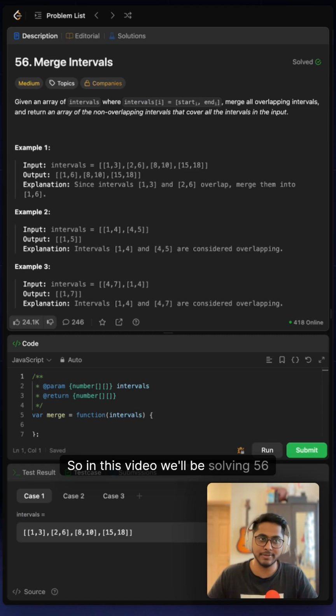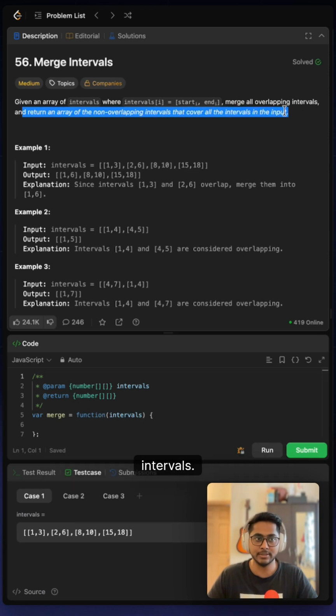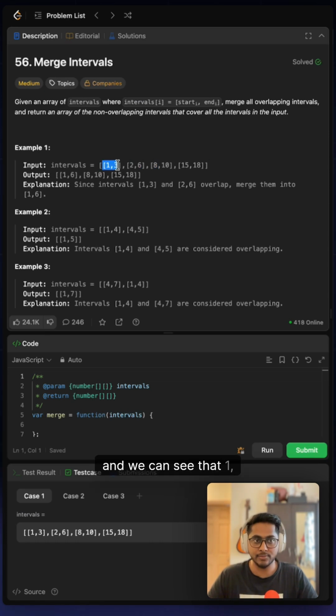So in this video, we'll be solving 56, Merge Intervals. We are given an array of intervals where intervals[i] equals start and end. We have to merge all the overlapping intervals and return the array of non-overlapping intervals. So in the example here, we are given this input and we can see that [1, 3] and [2, 6] overlap to [1, 6].